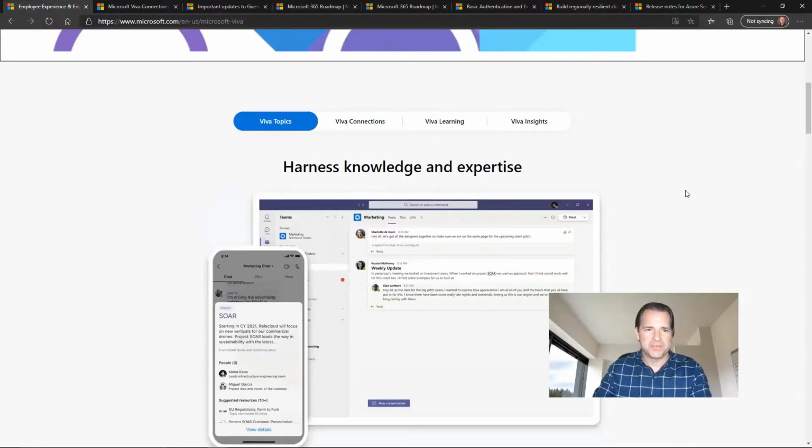So what is Microsoft Viva? Viva is a collection of, right now, 4 different solutions that are available. These are Microsoft Teams-based apps that combine multiple aspects of the Microsoft ecosystem and platform to give you a complete solution across these 4 particular areas. And these areas or solutions are called Viva Topics, Viva Connections, Viva Learning, and Viva Insights.